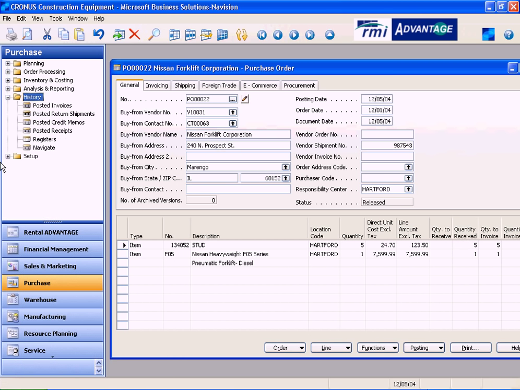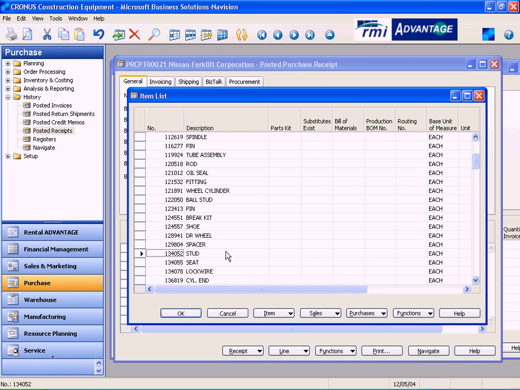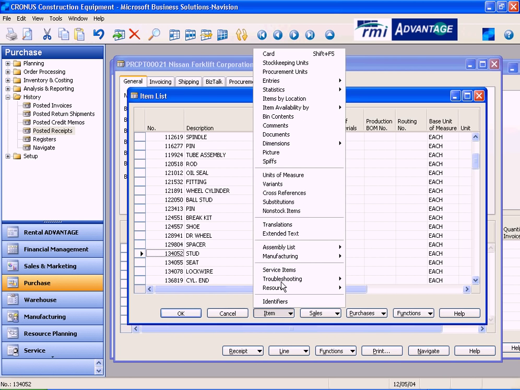If I go back out to my history folder again and choose posted receipts and go to the last receipt in the list, it will show me that quantity of 2 for this one that I had received. So it shows that quantity of 2. Obviously we have no quantity set for the Nissan Heavyweight series, but this does show that that quantity of 2 created the positive adjustment to our inventory for that quantity.